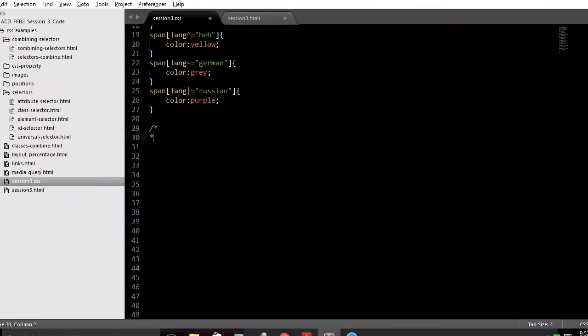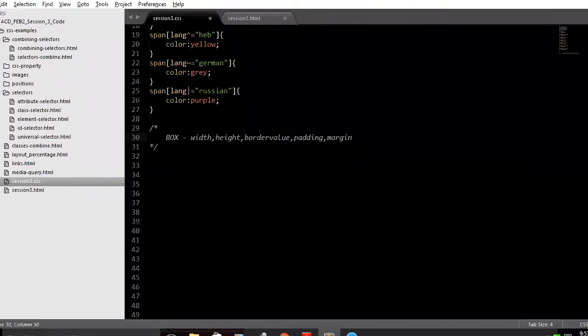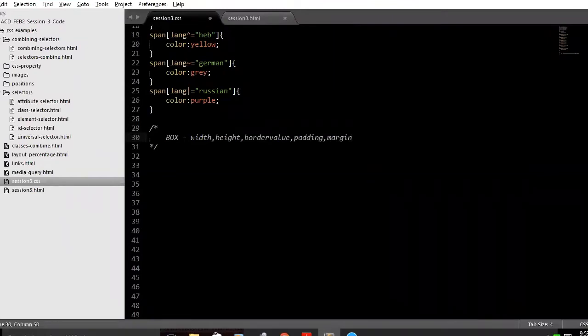So a box has what? It has a width, right? It has height, correct? It has a border value as well. Border value means how thick the border is. So it depends on how thick your border is, and it will be added into the width. And then it can have a padding. It can have margin. So just don't go into padding and margin at this point. Just understand that it can have width, height, and border value.